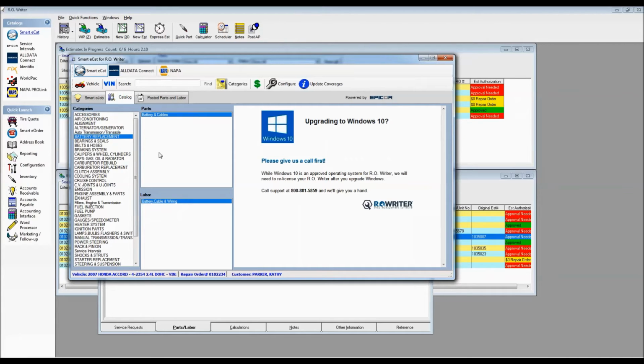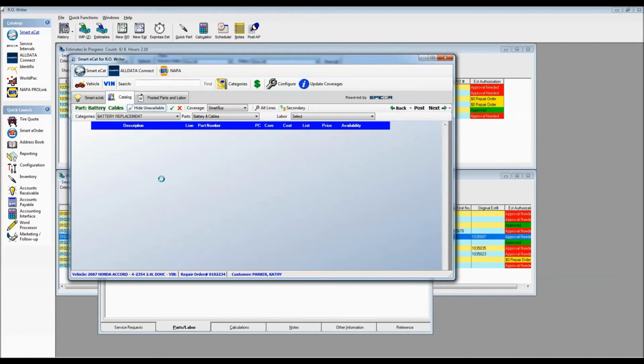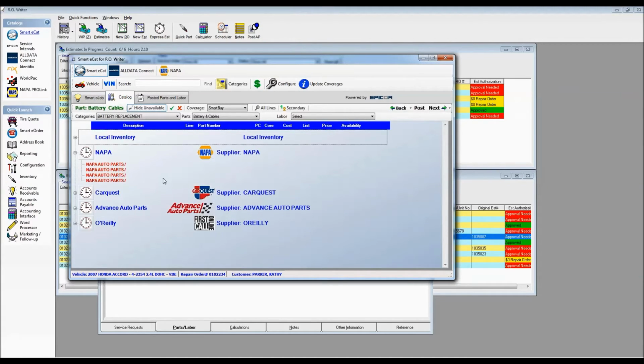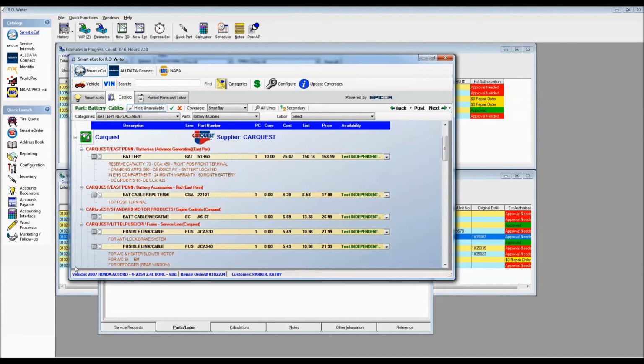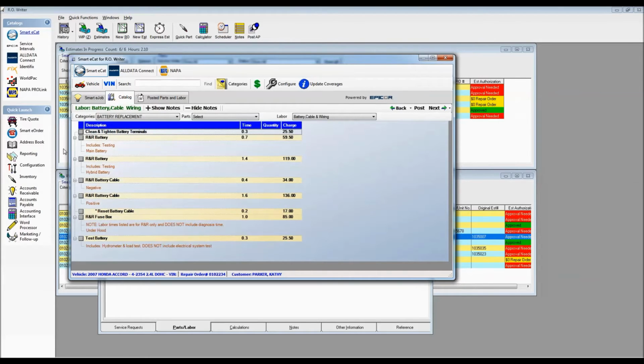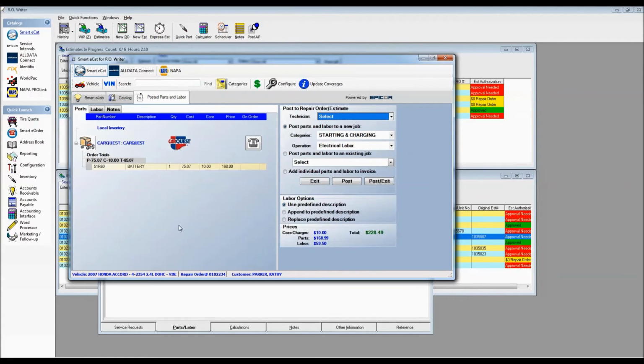We're going to go ahead and look to battery replacement, batteries and cables as I continue on through, much like we did before, getting our responses back from our vendors, both Napa and CarQuest, finding the battery we'd like, changing my category and/or changing from parts over to labor, doing a remove and replace battery, and then clicking on next to get to my posted parts and labor tab.